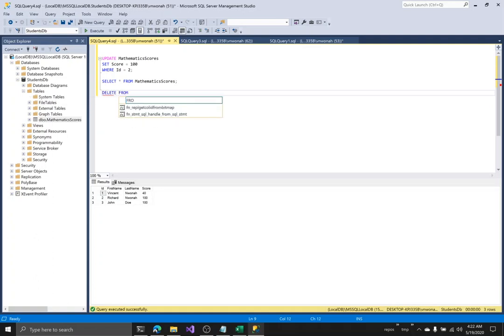The statement is delete from, I give it the table name I want to delete from, mathematics scores. If I run this command, everything in the database is going to be deleted, and we don't want to ever make that mistake. Now imagine you having an e-commerce application with thousands and thousands of orders and transactions, and you just run this delete from command. It's going to delete all of the records in that table. So make sure you add the where clause. You tell it which one to delete.